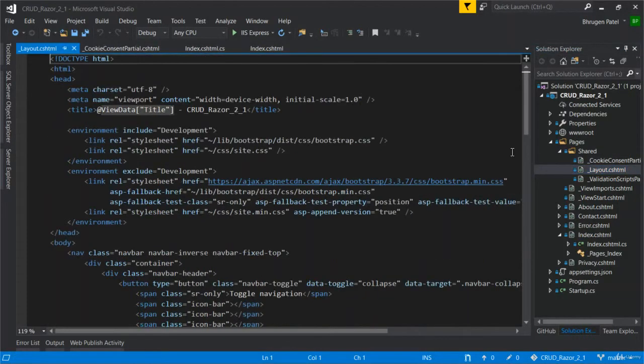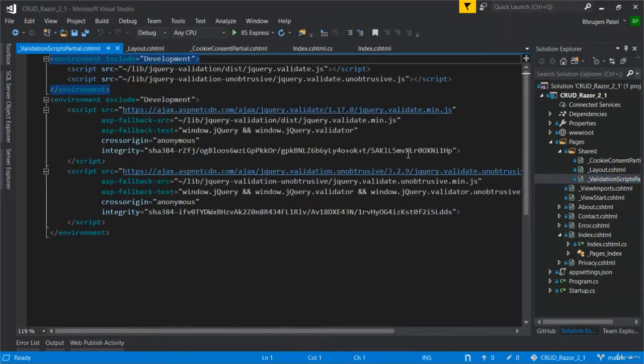Then the next page is the underscore layout page. This Razor page is called the default master page. You can always change if you want to use another master page, but if you do not specify anything while creating a new Razor page, this will be treated as the master page. Of course, you can change the default master page to anything you want. Then we have the validation scripts partial. And here the ASP.NET Core team has a few of the JavaScript and jQuery validations for us, which we'll be using as we proceed throughout the video, but do not worry about this for now.